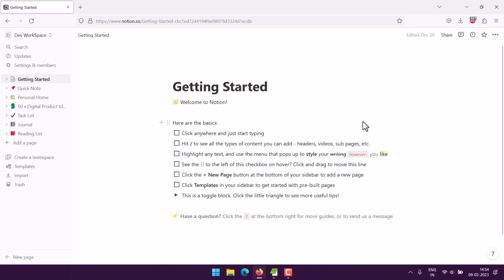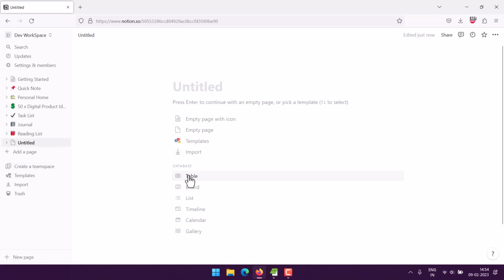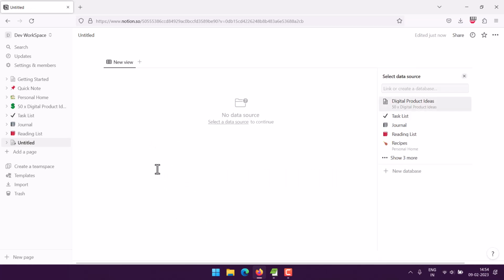Okay, so let's take a look at how you can create a book read tracker. Let's say you have a bunch of books that you have read and want to keep track of what you are reading, what you have read in the past, or something like that. So first thing, we will just create a page and then add a table as database.